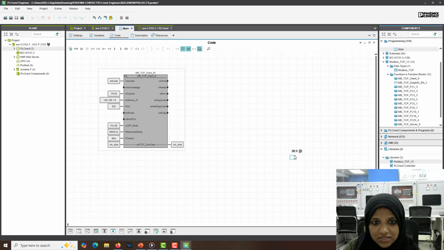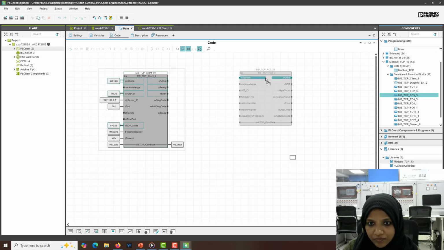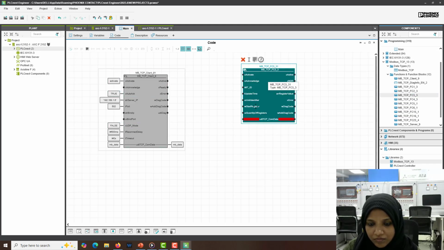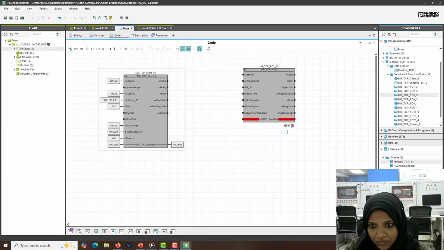So once this is done, I'll place MB TCP function FC3_3. So now what we are going to do is we are going to read the values from the Schneider PLC. Reading the values from the Schneider PLC means I'm going to read the analog value of the Schneider PLC. So this is like you are reading the holding registers.